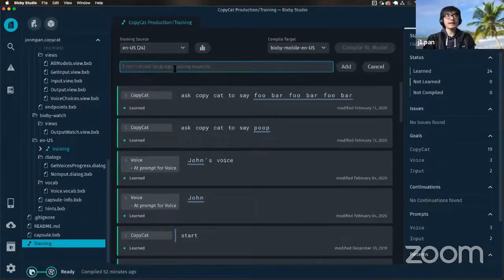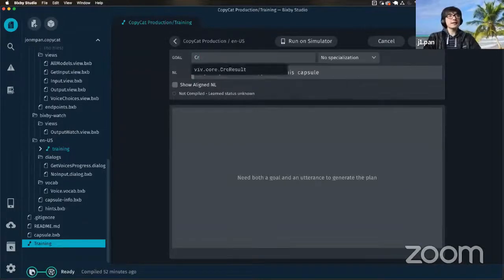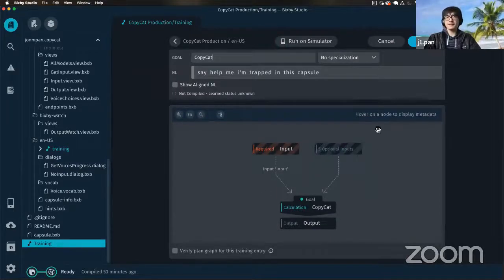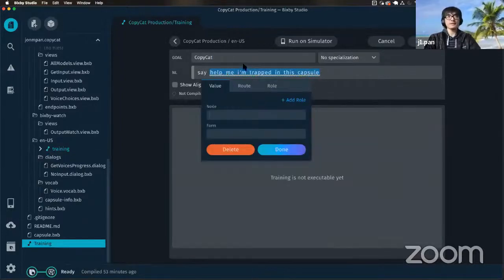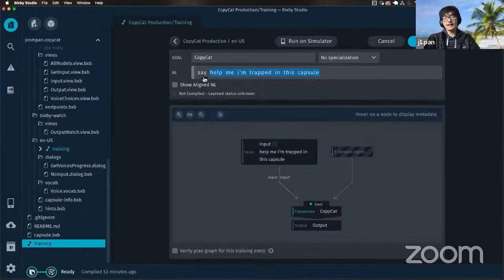And why don't we just go ahead and do a random training. So just say, help me, I'm trapped in this capsule. And we'll just go through a simple training example. And here, it's very similar to the old way of doing training examples. It even shows you this kind of node map. I think that's what it's called. And you just highlight, click and drag to tag something. And in this case, for my capsule, this is an input concept, an input model.